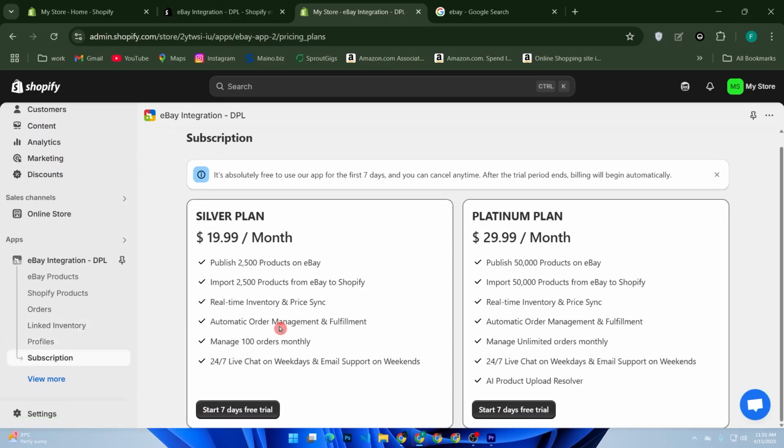Once logged in, eBay will ask for permissions to manage your listings and sync data with Shopify. Click Agree to allow access. Make sure your eBay account has an active PayPal or bank payment method set up and your business information completed. This avoids a listing issue later.